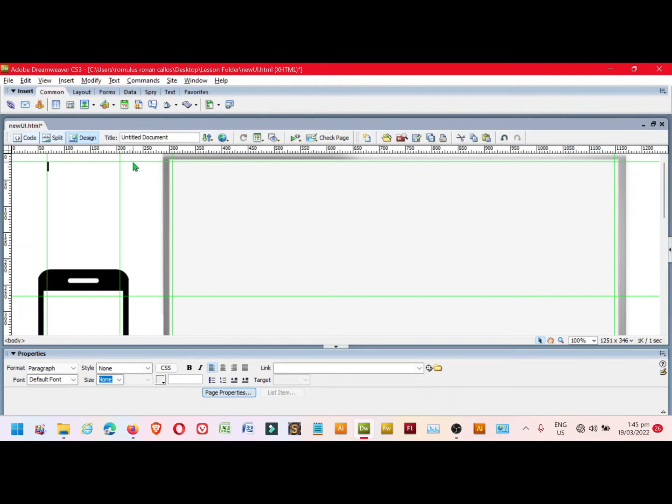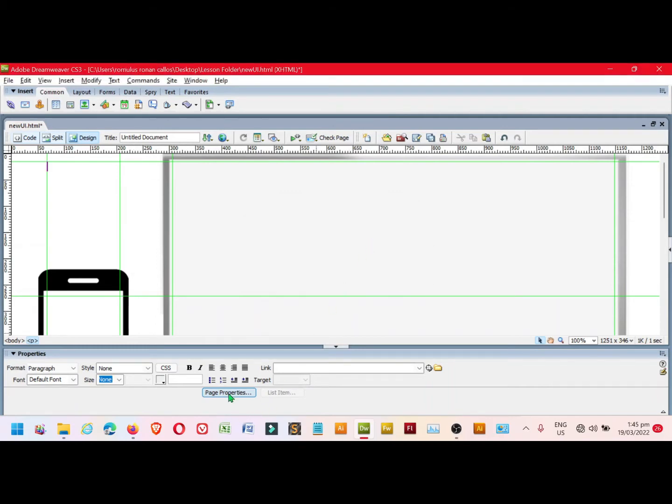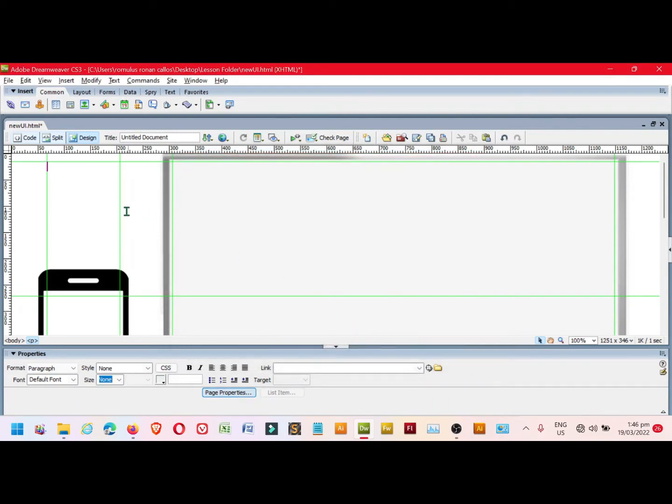Next, double click on the top to get the margin for the top. So that is 15. Click OK. Go back to the page properties and then from the top type 15 pixel, then click OK. So this is now our final output after setting the margins.